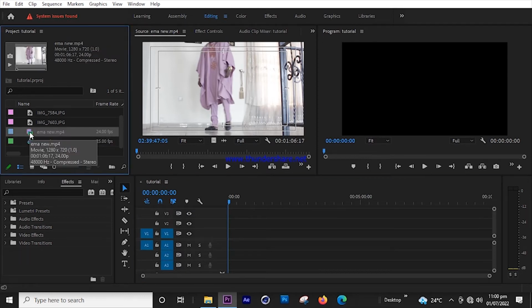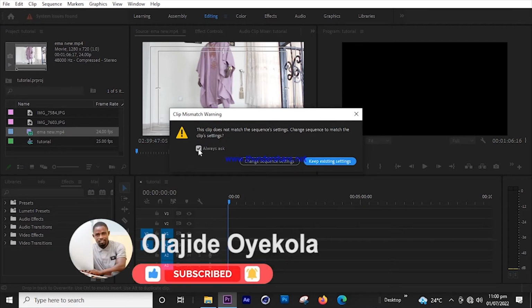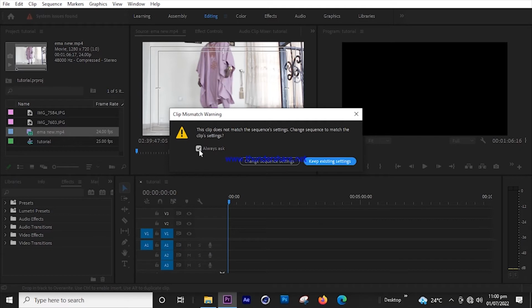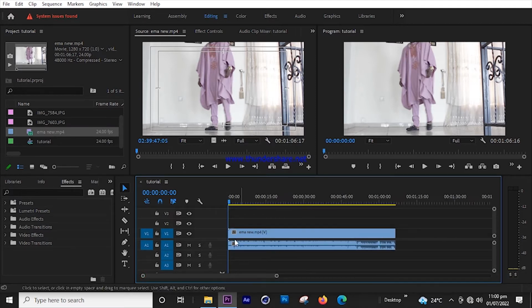But when you open a sequence that is not compatible with your materials, when your materials are dragged onto your timeline, it will ask you for this, except you mark this so it should not always ask you anytime you open your project. But it's good to have it this way so that it can automatically set your sequence to fit your material. So you say change sequence setting.